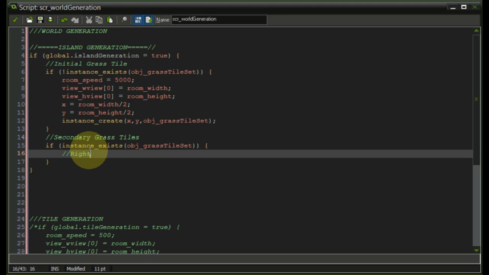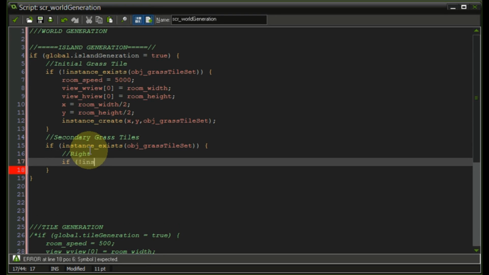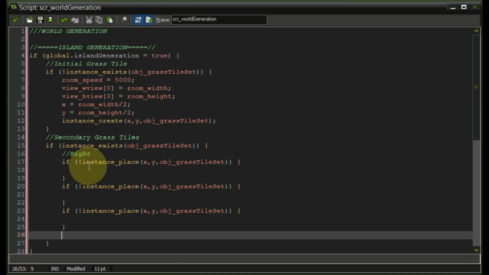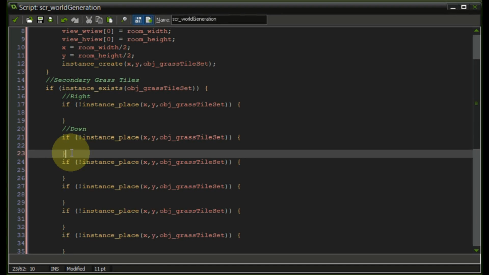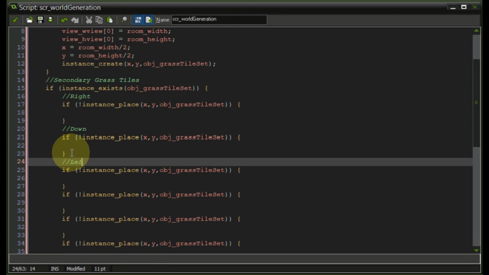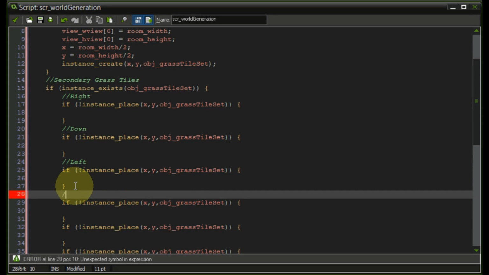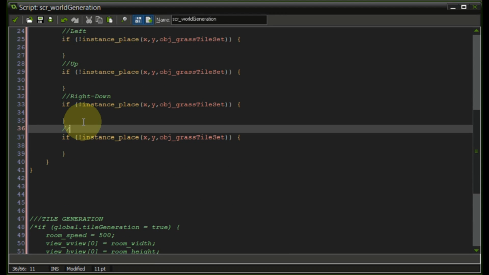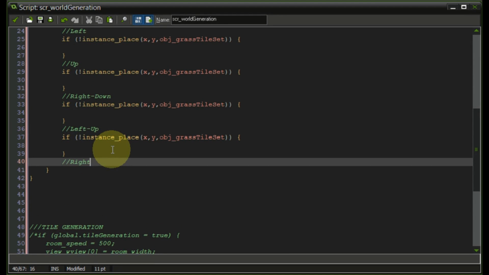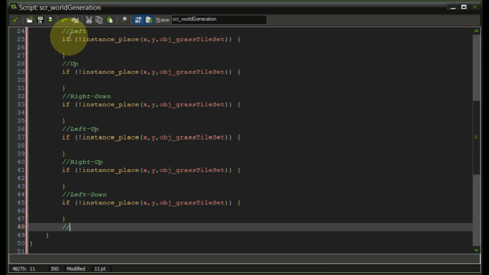We want to check the right direction first. If there is no instance of X, Y, object, grass tile set. Let's see, we're gonna need this a lot. We're just gonna copy it a bunch of times. So this is gonna be the down direction. Then we are going to have the left one. This is going to be the up direction. Now we're gonna have right down. We have left up, right up, left down. So these would be all the directions for the adjacent tiles.